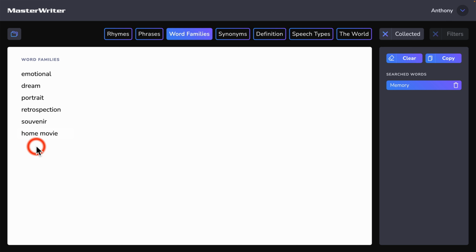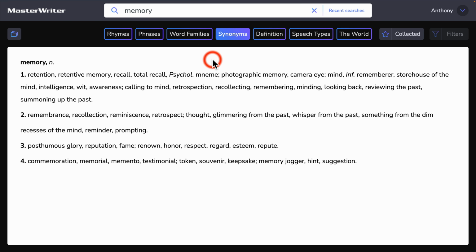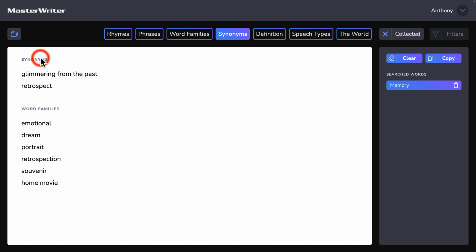I should also mention that MasterWriter does have a regular thesaurus in it too. It's that synonyms option up here. And the advantage that this has over a regular online thesaurus is that I can also add any of these words to my collection for the word memory. So let's say I like retrospect or glimmering from the past, and I want to add those. Then I go back up to collected, and I can see that it's adding those in this synonyms section.